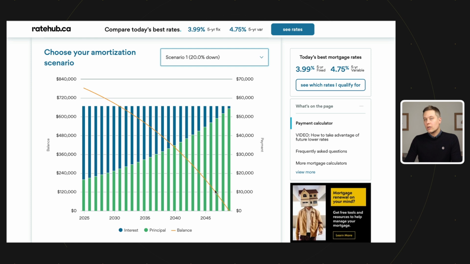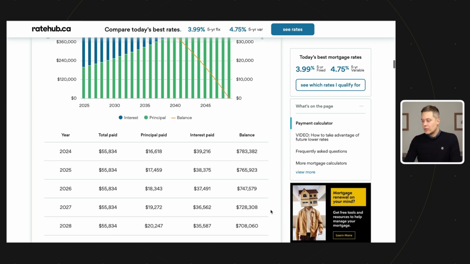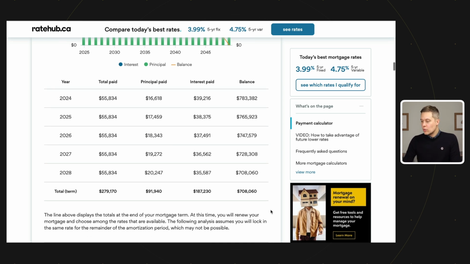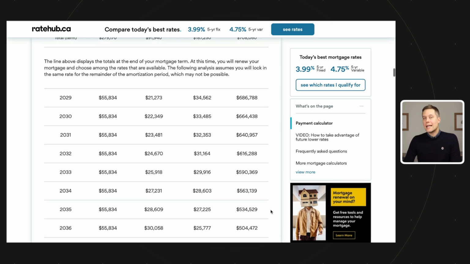Now, as I pointed out earlier when we were looking at the other mortgage calculator, the visualization tool there was just a static graph, not very useful at all. This one here is much better. You can see it provides quite a bit more value. Now, below the graph is a breakdown that lays out the same info that's in the graph, but it also gives you the totals at the end of your mortgage term.